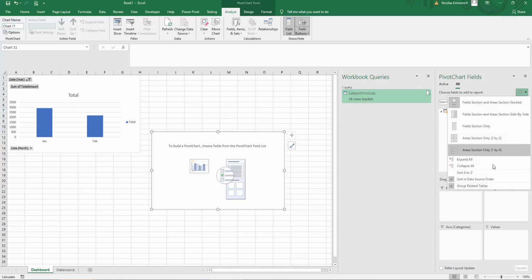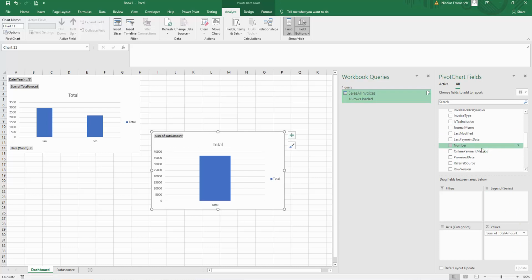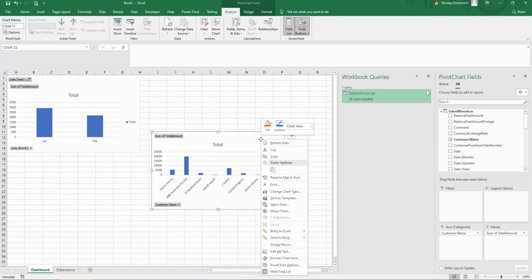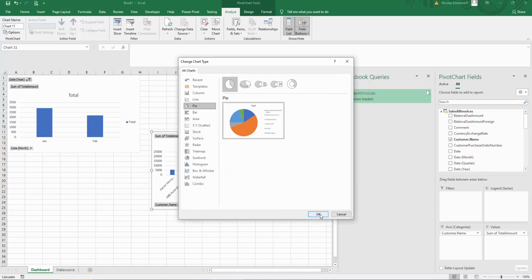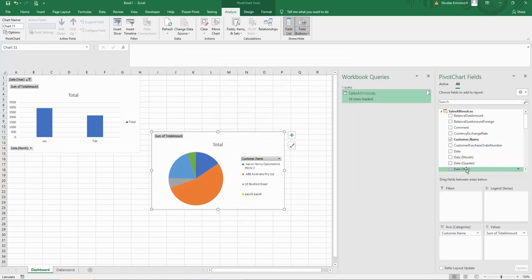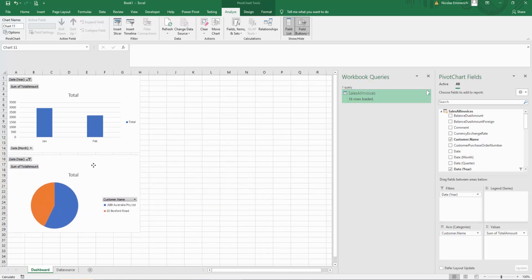We'll expand the fields, sort them A to Z. In this case, I still want the total amount, but I want to break it down by customer name. Once I've done that, I can right click on my chart, change its type to a pie chart. I'll also want to grab the year field so that we can filter the data for the same exact year. And now we've got a corresponding pie chart that shows us the data broken down by customers.